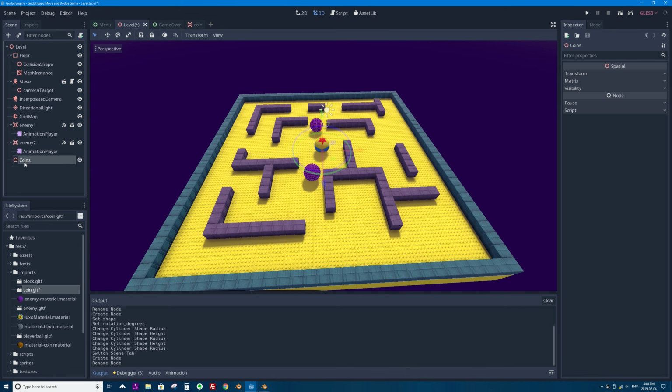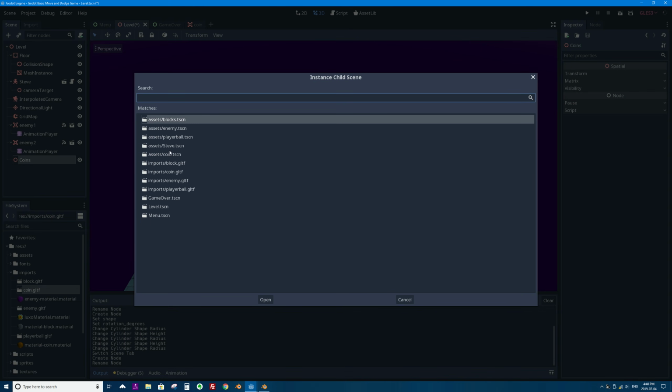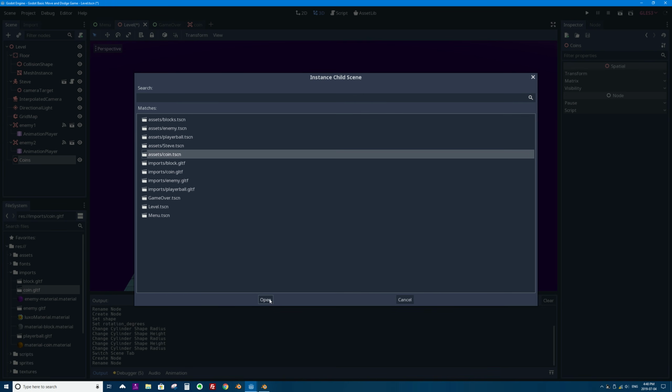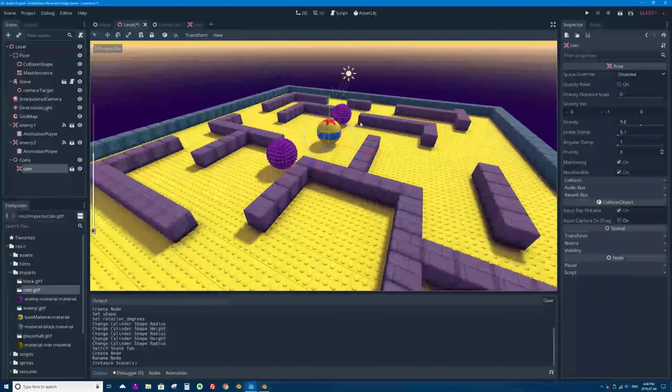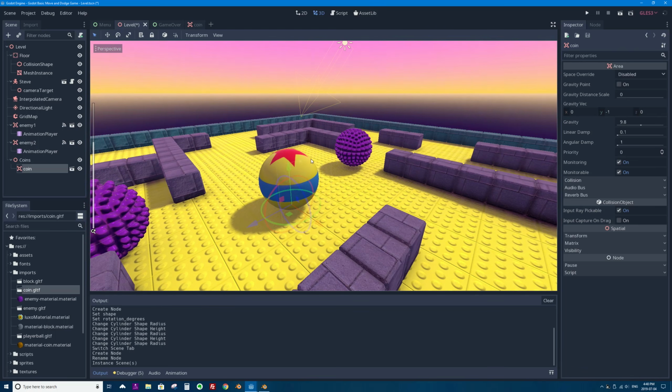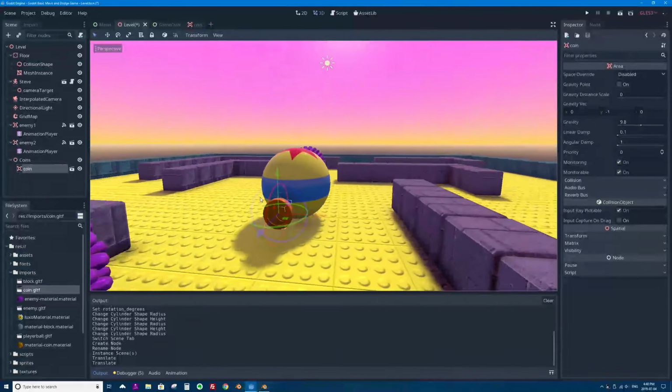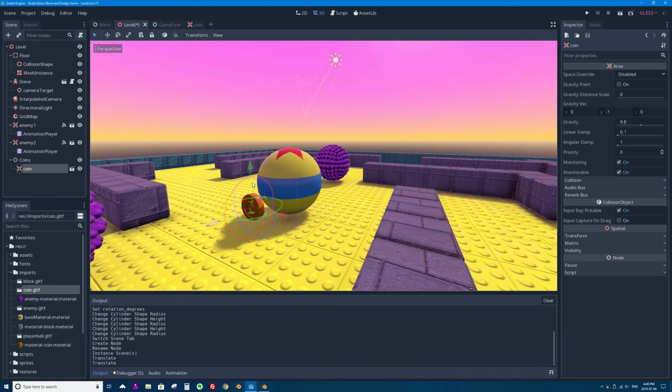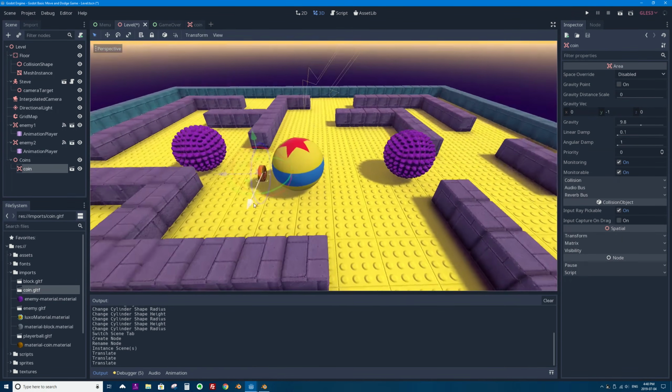So I'm going to have coin selected and press the little link button, and I'm going to select assets coin.tscn and press open. And my coin is now hidden down below the ball. So I'm going to move it up and move it over. And it's okay if it's floating above the ground. That's actually kind of what I want.